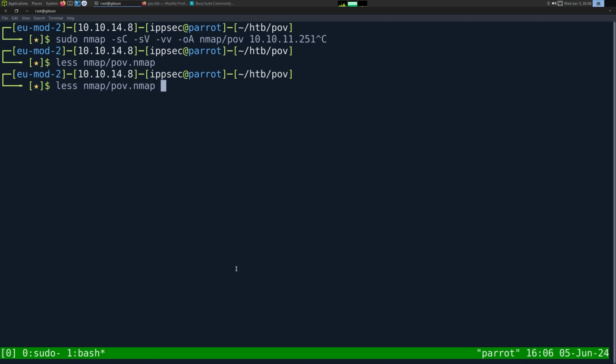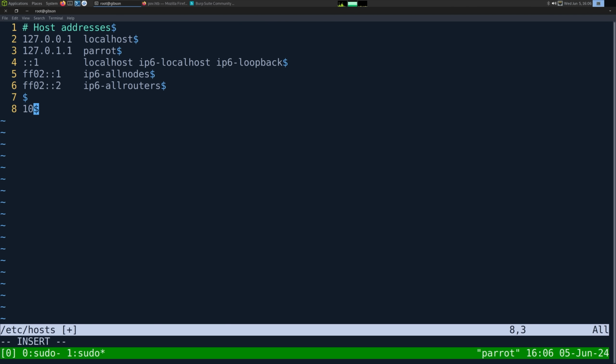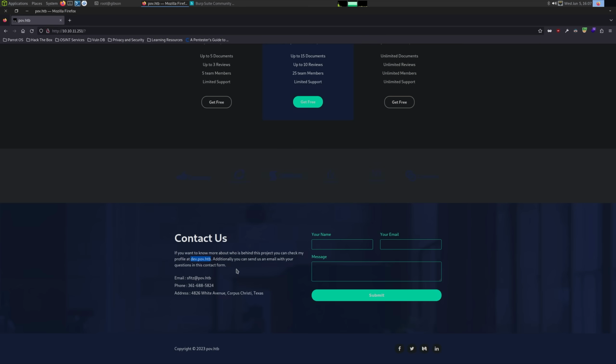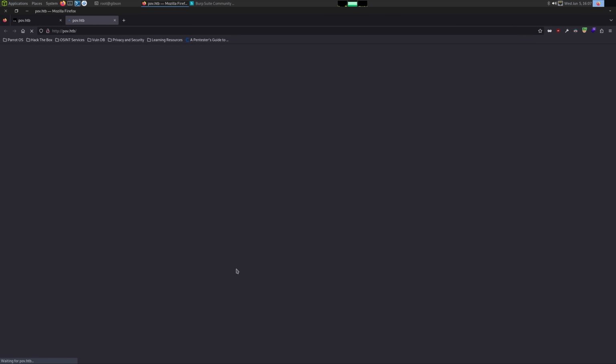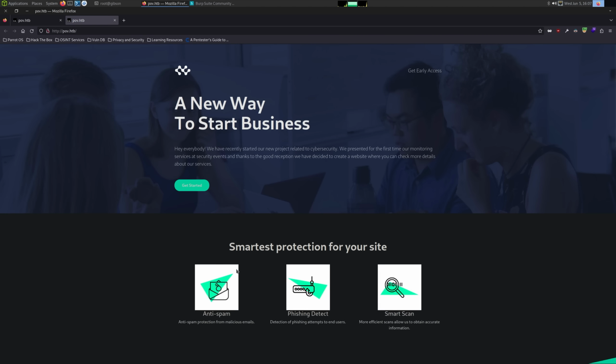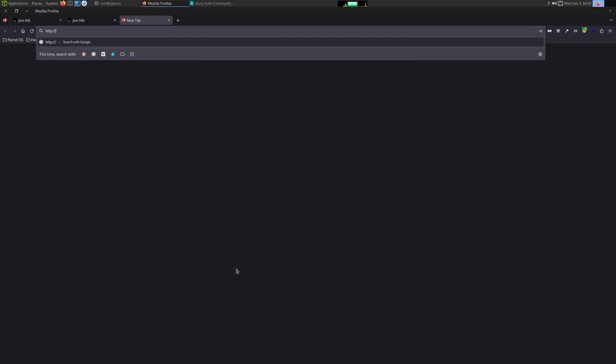So let's go take a look at that. I'm going to do sudo vi /etc/hosts so we can add this to our host file. So 10.10.11.251 dev.pov.htb, and let's just add pov.htb for good measure. And I'm going to just test pov.htb really quick to make sure it's the same site we expect. It is. So now let's take a look at what dev is.